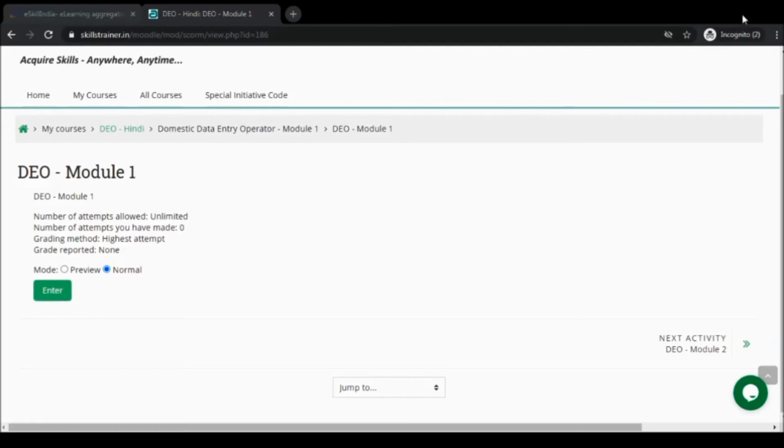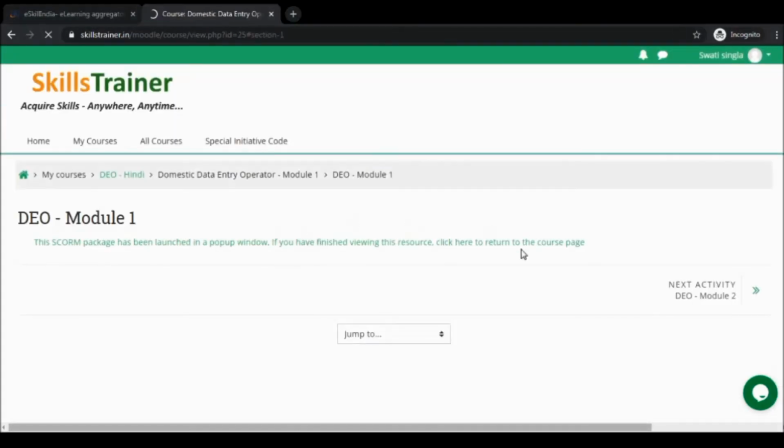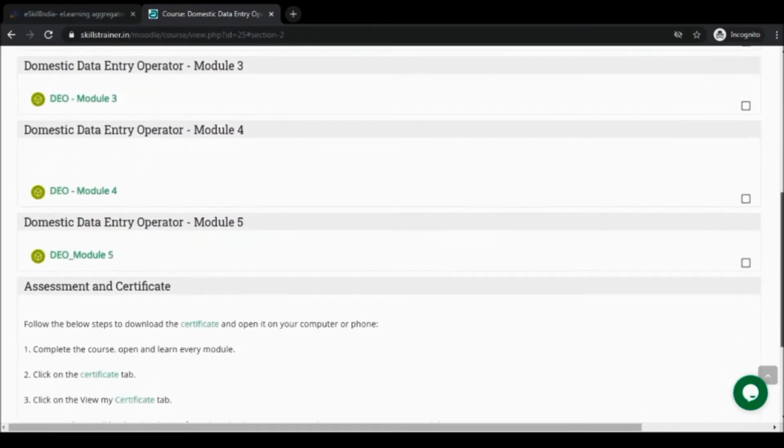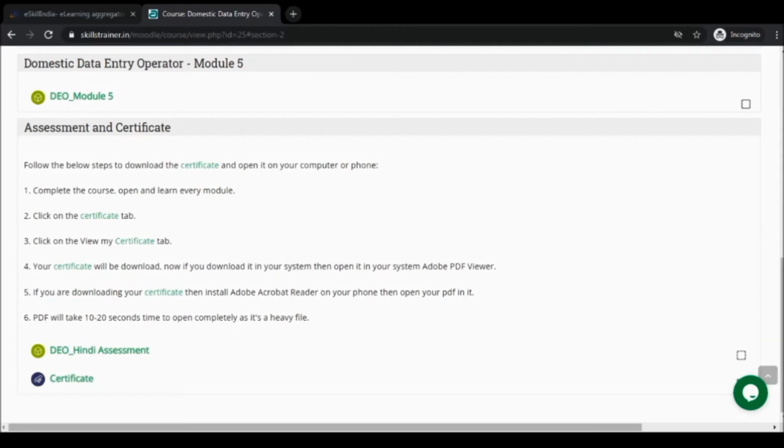And here it will start with module 1. And it has started. It will speak aloud and it will also show you the screen. So both the ways you can complete this module. After finishing it, go to module 2. After all the 5 modules, there is an assessment and certificate option. First, they will assess you by a small assessment exam.